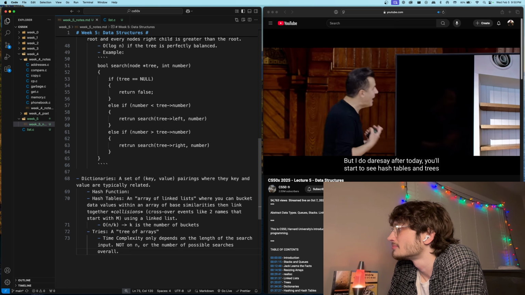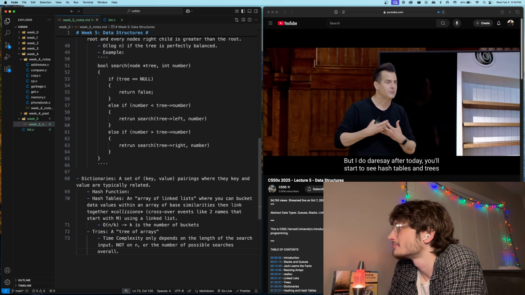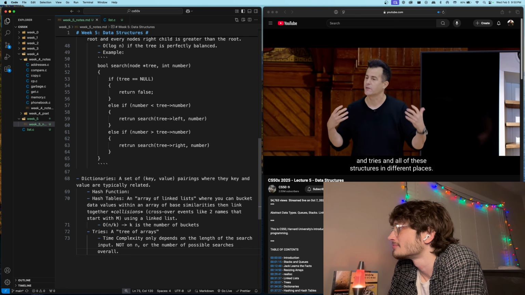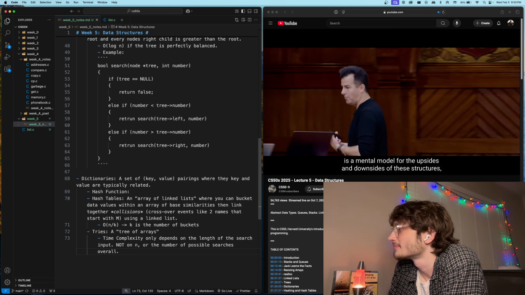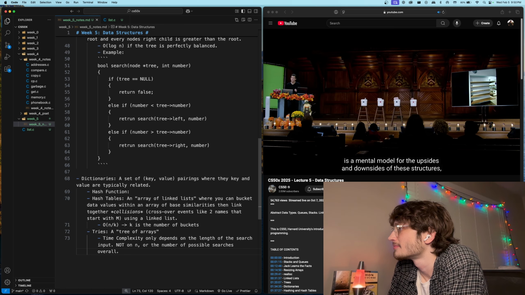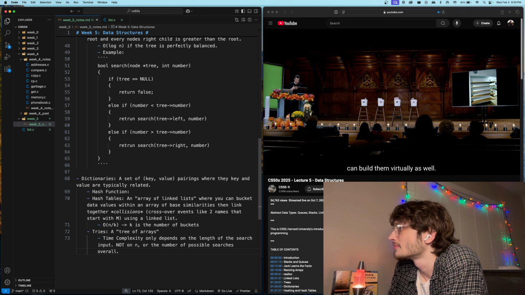But I do dare say after today, you'll start to see hash tables and trees and tries and all of these structures in different places. And hopefully what we've given you now in a CS class is a mental model for the upsides and downsides of these structures, but also the technical skills with which you, too, can build them virtually as well.